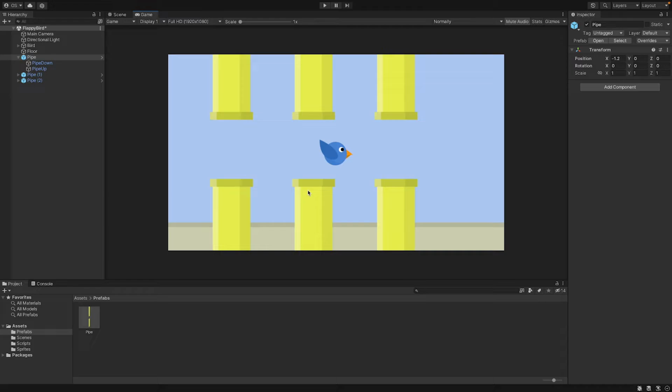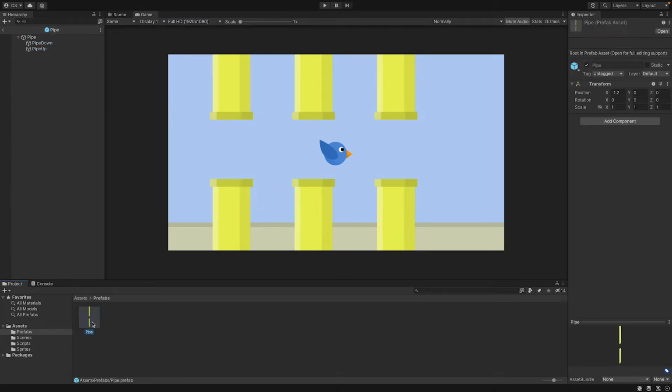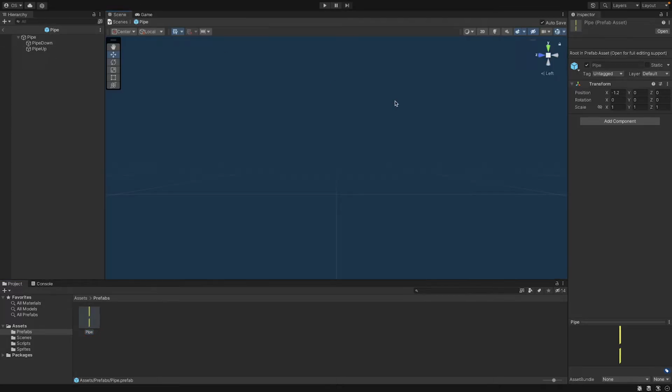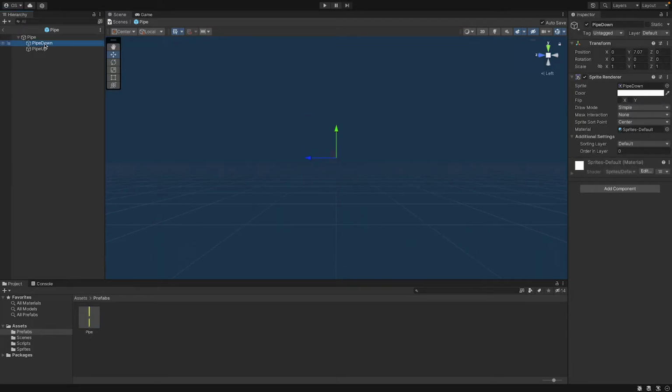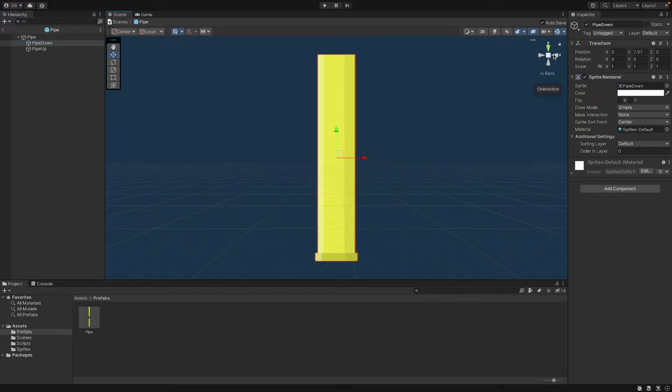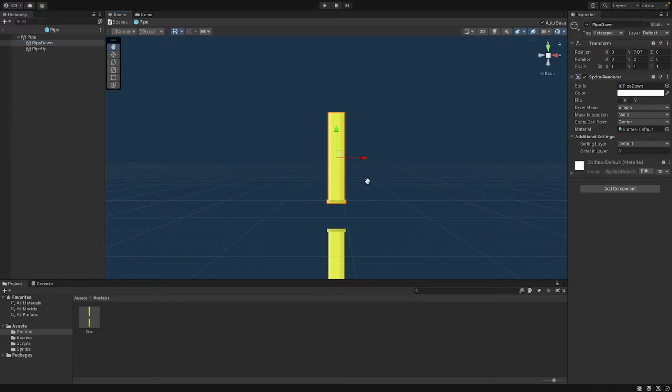And now if we open our prefab from the projects folder, when you click on it, you can see that this view changed. When you go to the scene view, you can see the prefab view. We need to change the rotation. There we go. Now we can see our object.